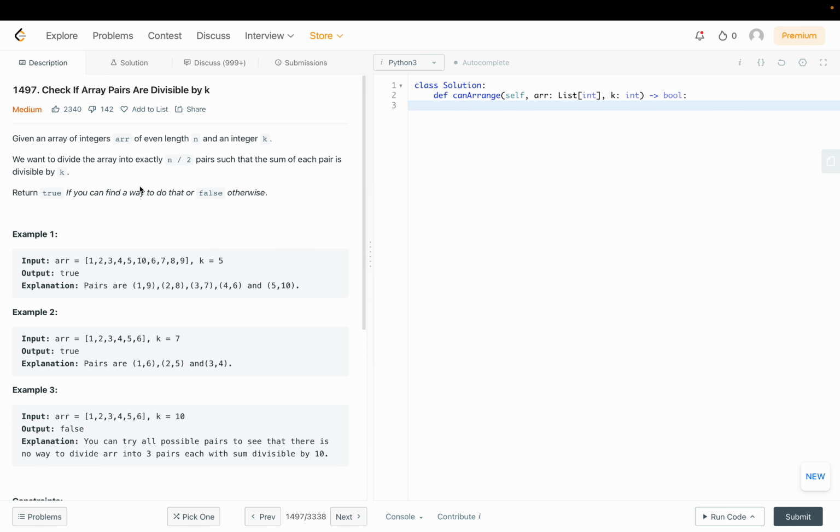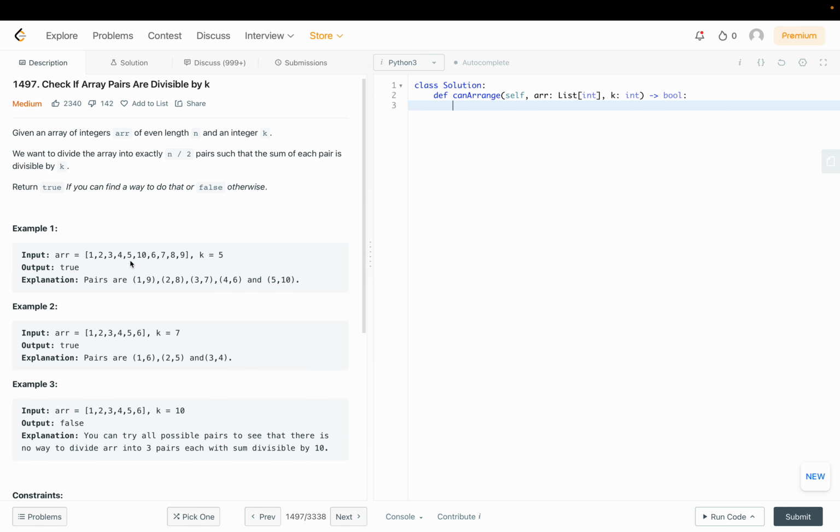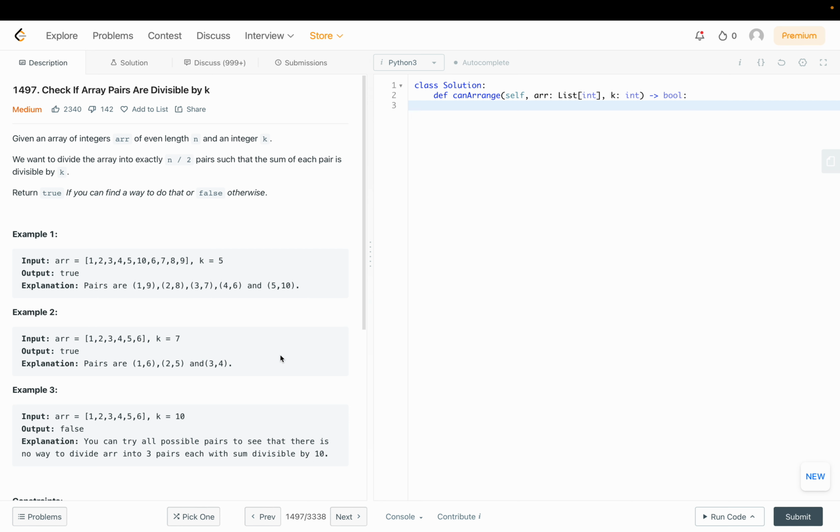Okay, so we need to check if we can divide the array in pairs such that the sum of each pair is divisible by k. Here we got one example where k is 5, and we can see that there are pairs 1 and 9, 2 and 8, 3 and 7, 4 and 6, and 5 and 10, and so on. Okay, how to start with this one? Let's check out the situation.